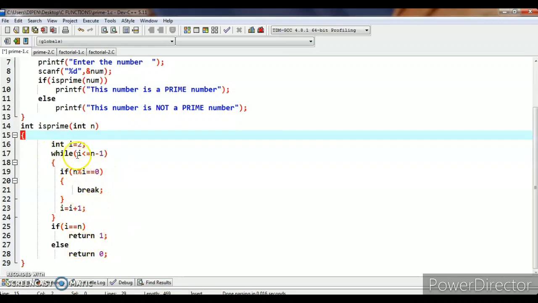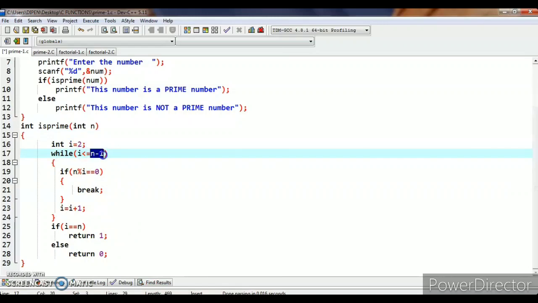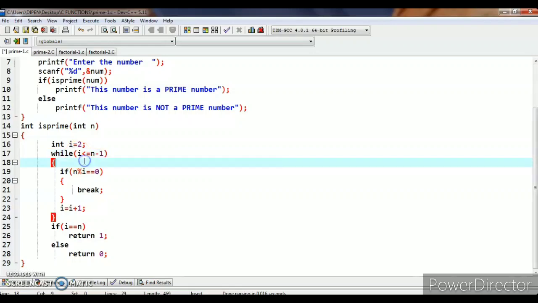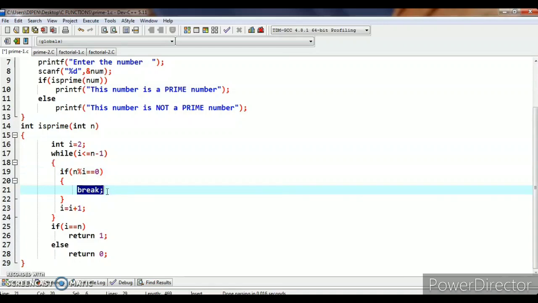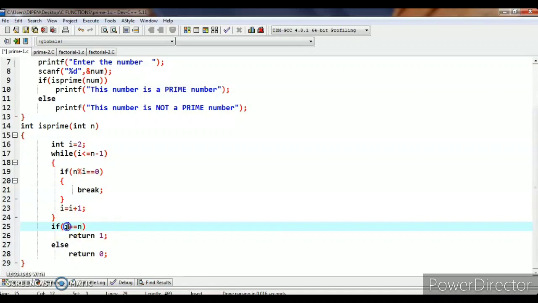Now i value 2, and 3 will be the termination. So for 2 it will move, for 3 it will move. When for 2 it moves, 4 remainder by 2 equals 0, it is okay, then break, it will come out of the whole loop. That means i will never reach 4. So i will terminate at 2. So 2 is never equal to 4. So return 0 will come.